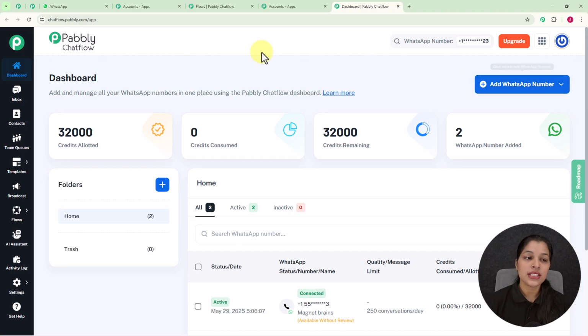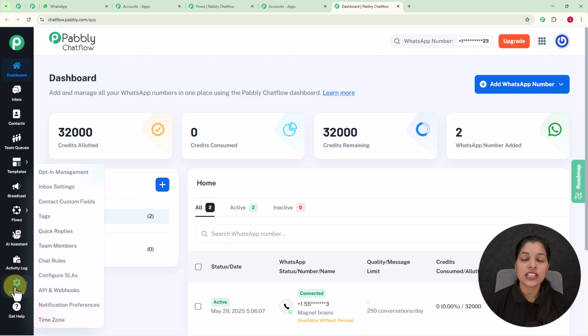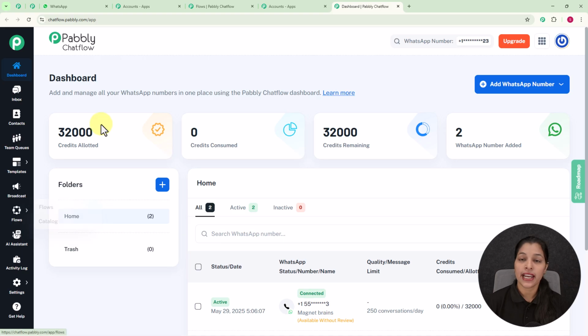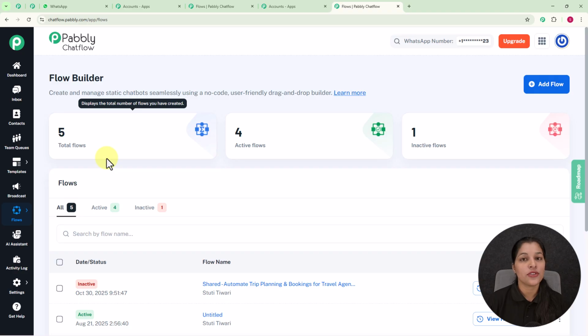Now moving on to the sidebar, you can see these are the features provided by Pabbly. And as we are going to create a WhatsApp chatbot, we firstly have to create flows for that. So for that, you simply have to click over the flows given on the sidebar. And if you want to learn more about these remaining features, you can find the video link in the description given below. So now let's click over the flows. And here we have landed on this flow builder page.